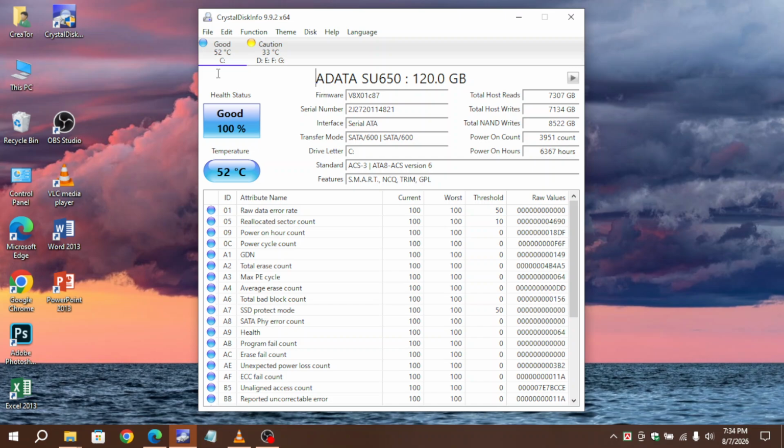Next, launch CrystalDiskInfo. At the top of the window, look through the available drives and select the external drive. Check the model name and capacity carefully so you know you're viewing the correct device.